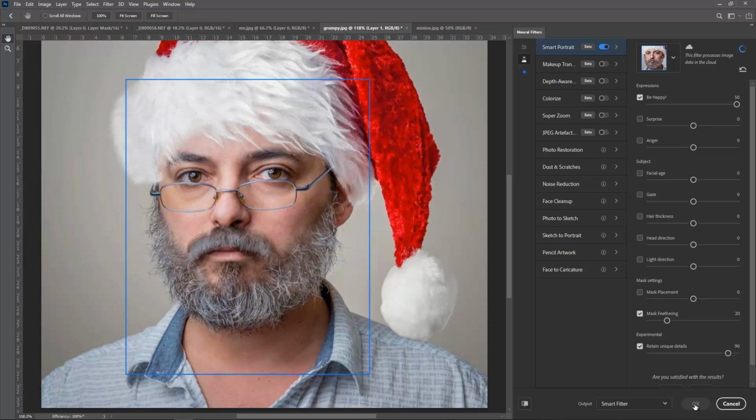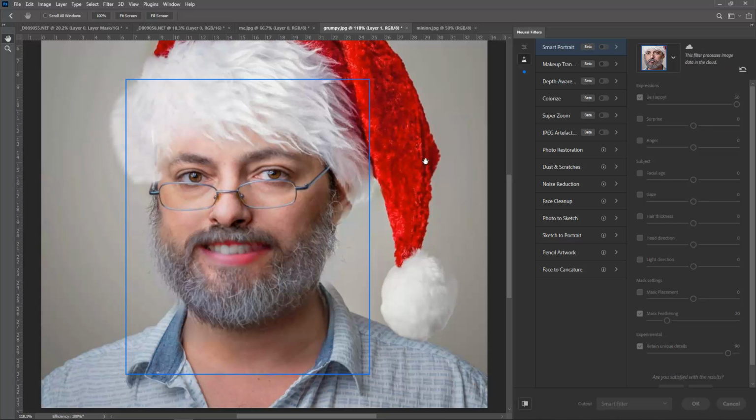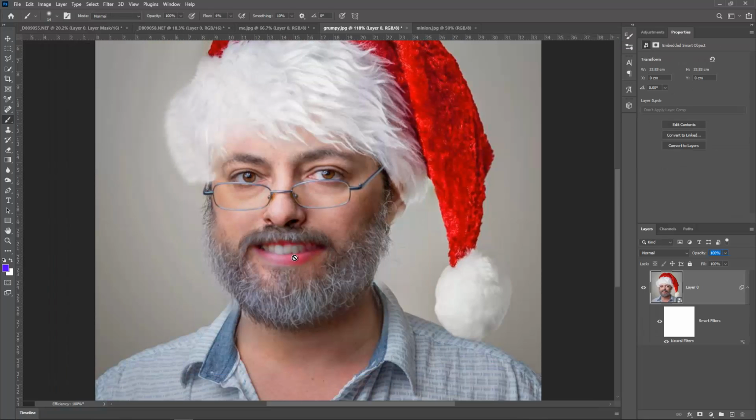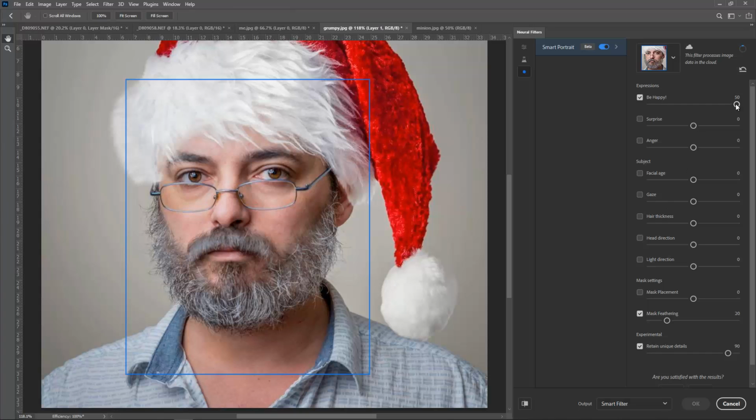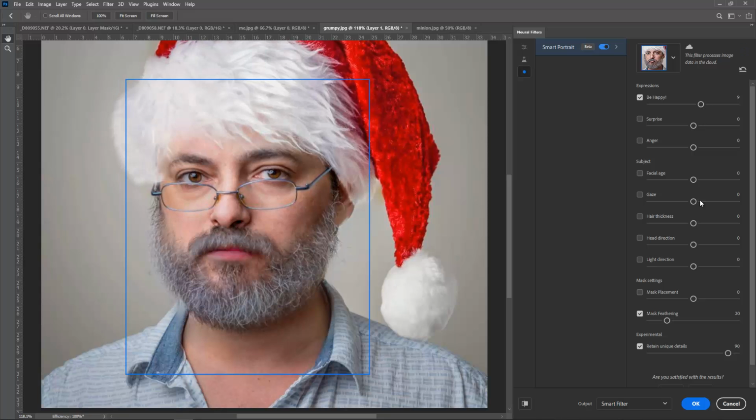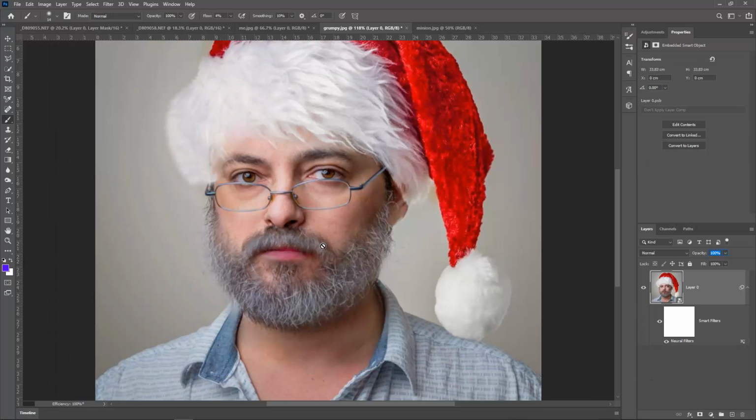Should be any second now. Let's see. Click OK. And you can see even the teeth are not straight. So the beauty of doing it as a smart filter is that you double click and neural filters opens again and you can come here and actually drop it. Let's say 9, I'll click OK and it will update. So that's a great tip when you're using filters, always do a smart filter because it works best.